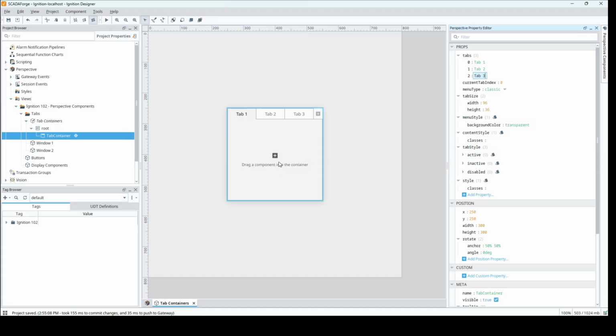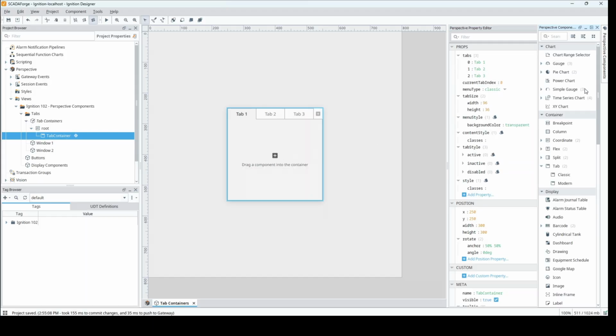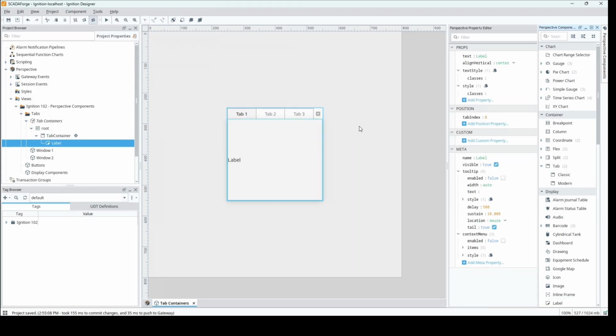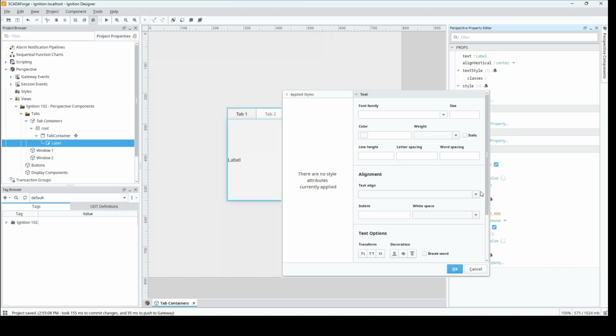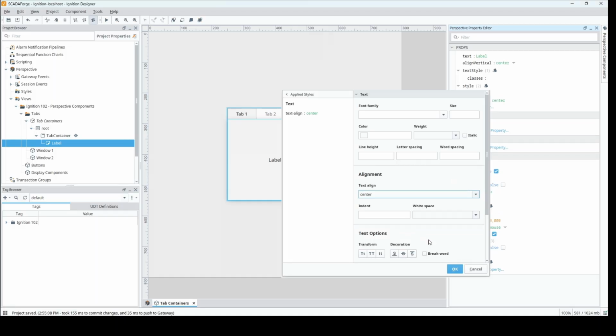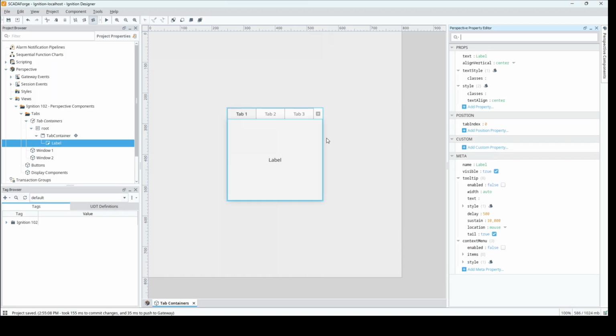Then we also see, now that we're deep selected, we can drag a component into the container here. So let's just throw in a label. We will drag and drop. And we'll give that a center aligned text using the style editor. Now, the one thing to keep in mind with the tab container is you can only add one component to each tab. So in this case, we're just going to show a label to demonstrate functionality.